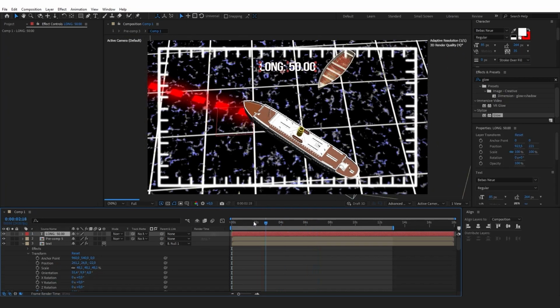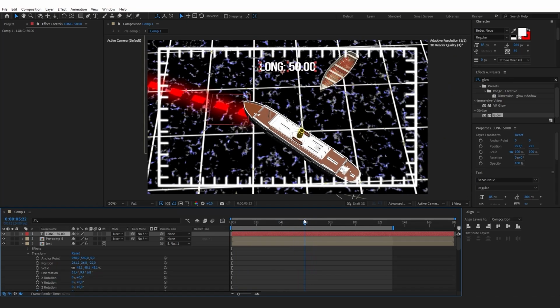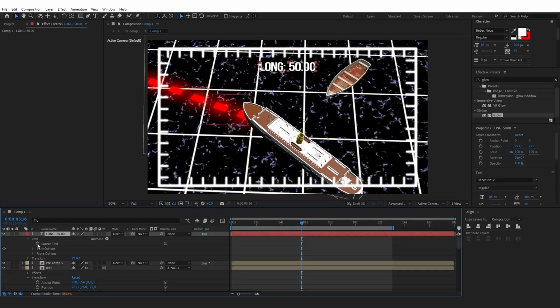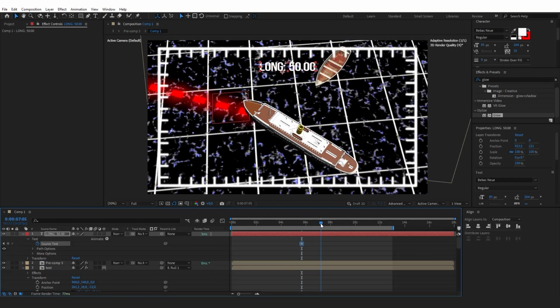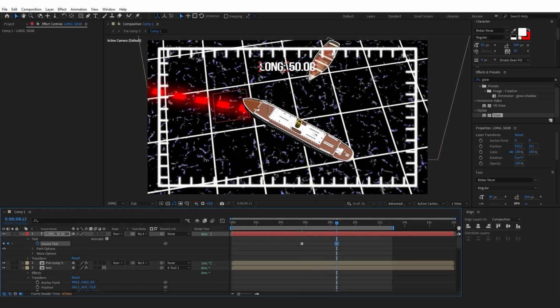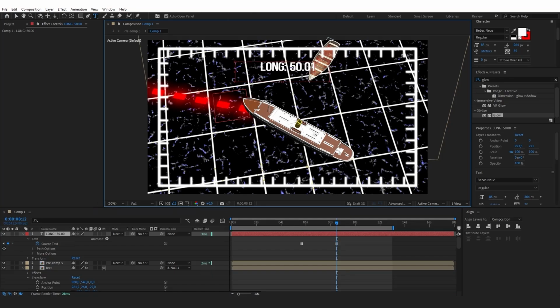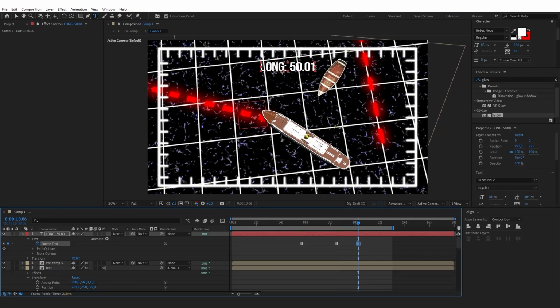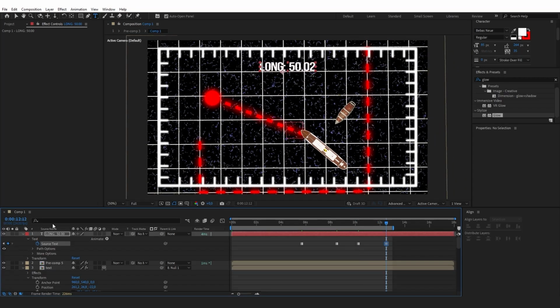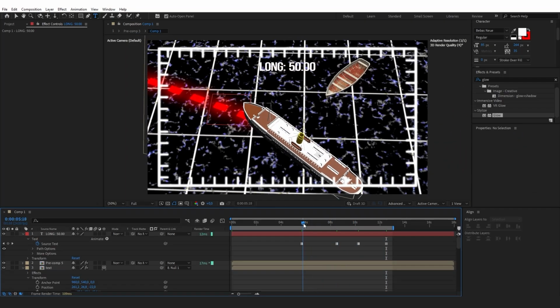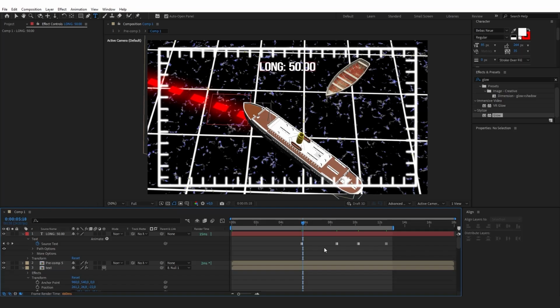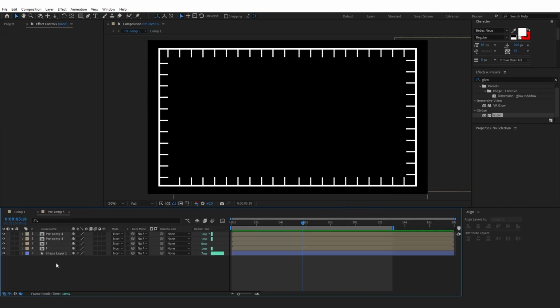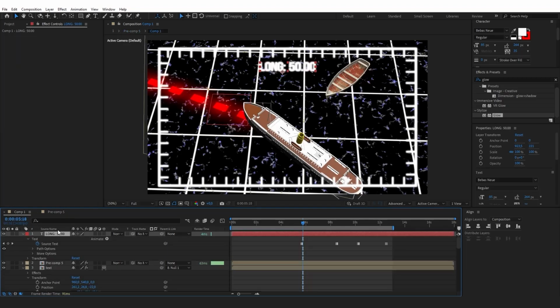So we're going to animate this long at this point here. So I'm going to use this source text keyframe. And at this point here, let's change it to 50.01. And at this point, let's change it to 50.02. And finally, let's change it to 50.03. And using the same technique, you can add this effect for latitude. And let's copy this effect and place it in our composition, and you can delete it.